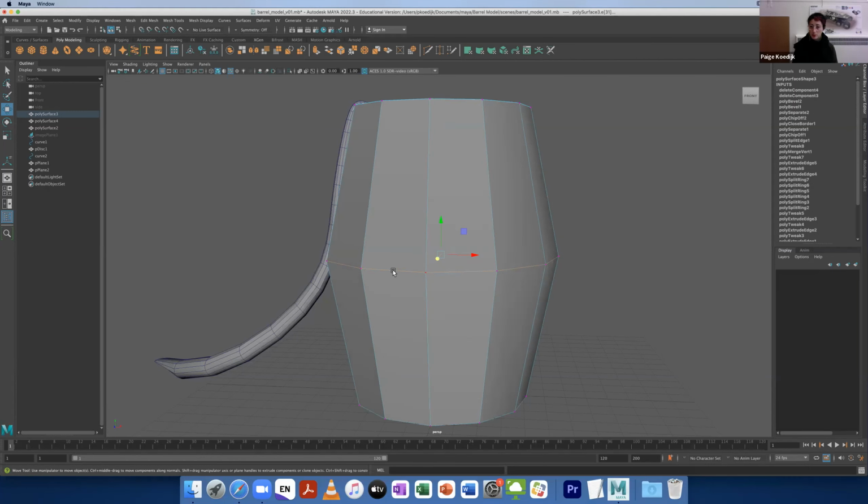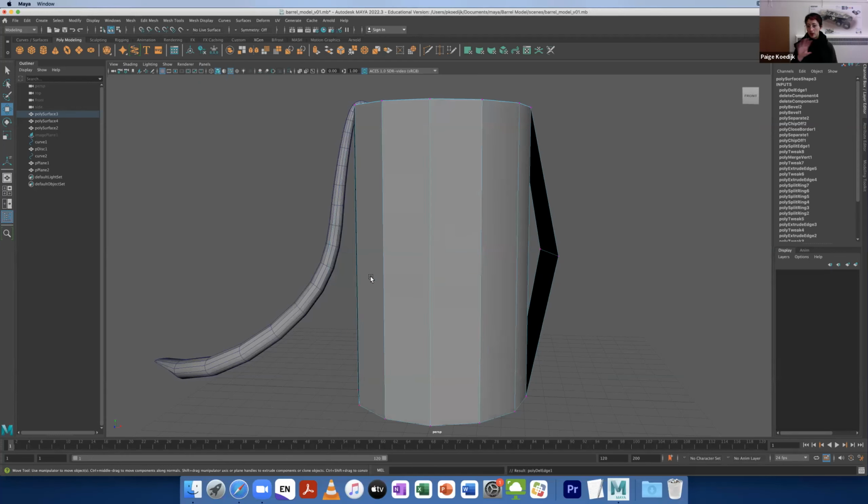But if you want to remove it and get rid of the vertex, you hold shift, you right click, and then you click delete edge. And that's going to remove the edge and the vertex.